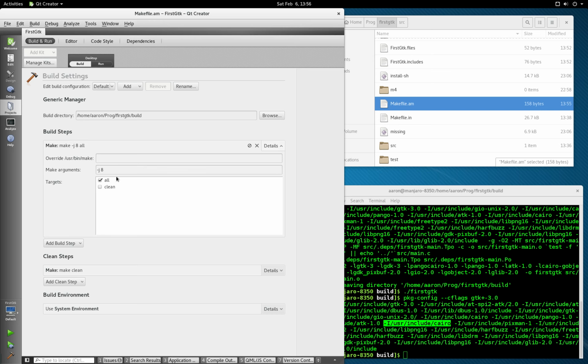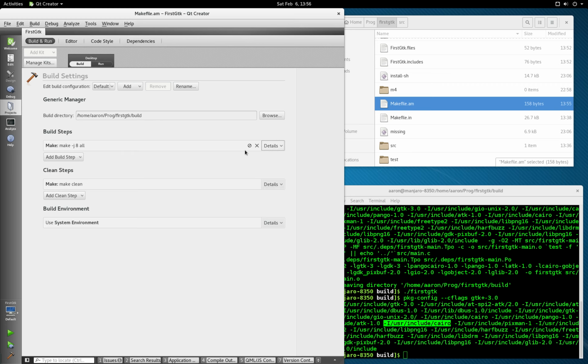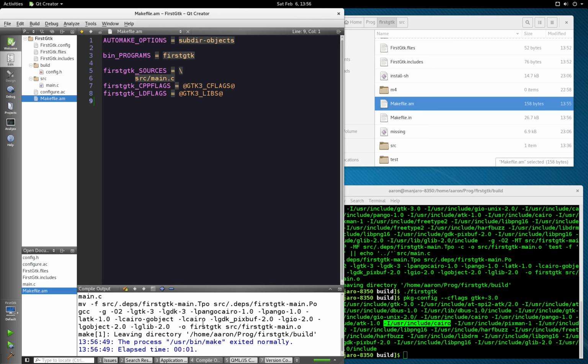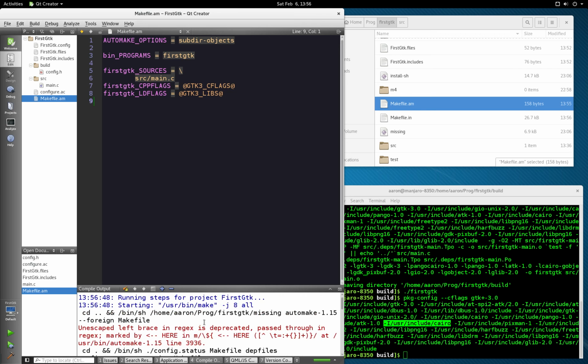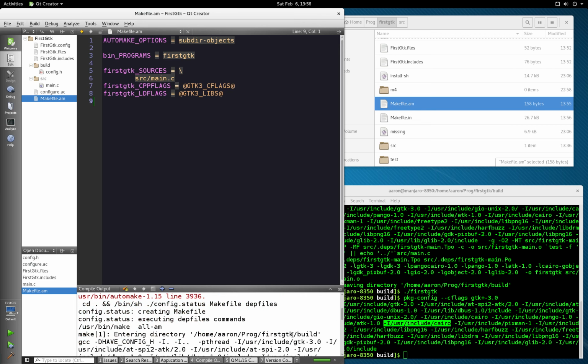It's especially important if you're doing C++, because as we all know, C++ is rather slow to compile. Okay, and that solves this make problem, and now if I click this, in our compile output I should get the make output that we were seeing in our console over here.